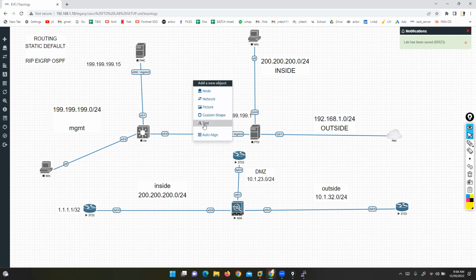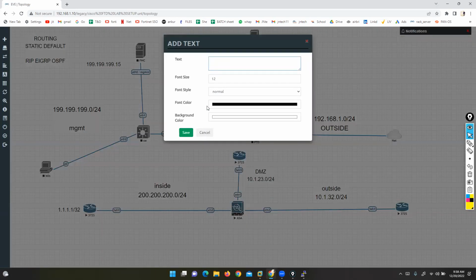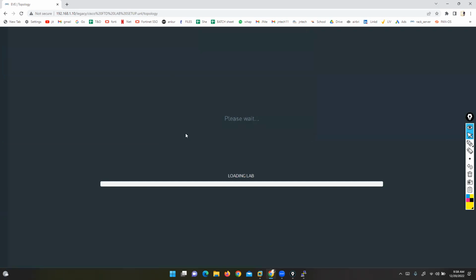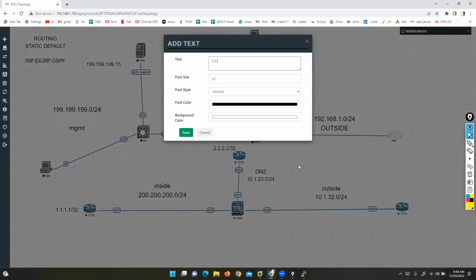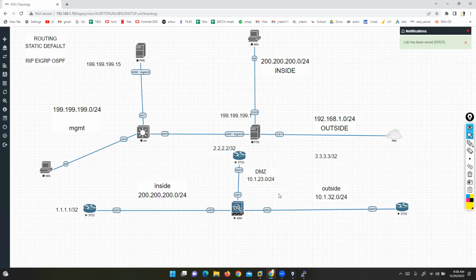I don't know what this loopback means. What is a loopback? We use a loopback for testing purposes, so we don't have to add a machine. This loopback is acting as an inside machine. Then 3.3.3.3/32 on the outside router. So on every device, the inside router, outside router, and DMZ, we have a loopback.